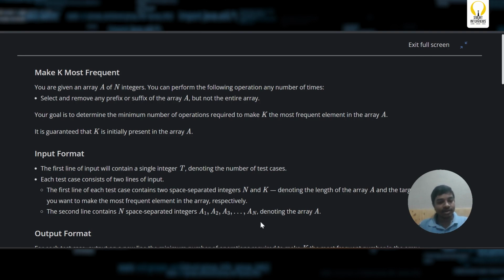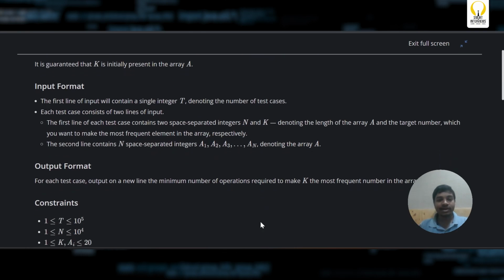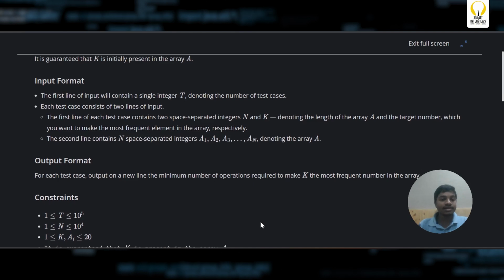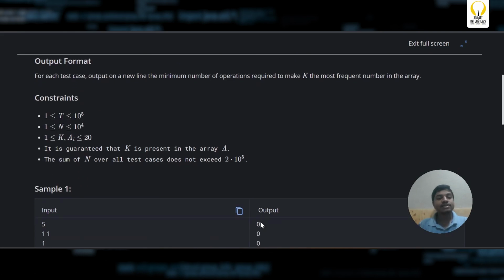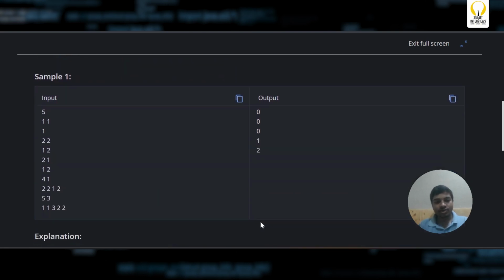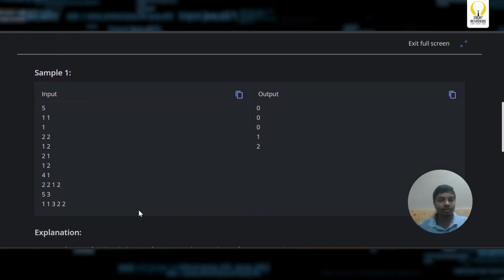Okay, let us look at the input format. The first line contains the number of test cases. The second line has n comma k, denoting n the number of elements, as well as k the value we require, and the third line contains the array of integers a. If you look at the constraints, t, the number of test cases, can go maximum 10 power 5, n can go maximum 10 power 4, and a of i as well as k will always be in the range of 1 to 20. Fine. Let us go with an example and see what we're actually getting.